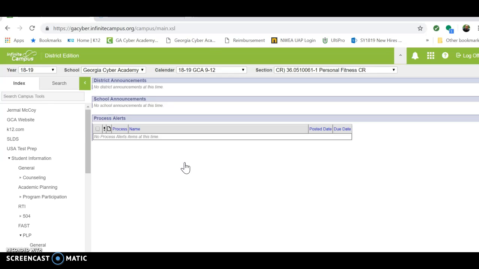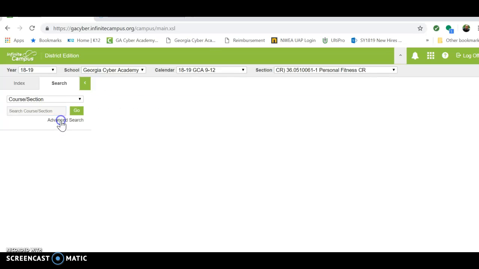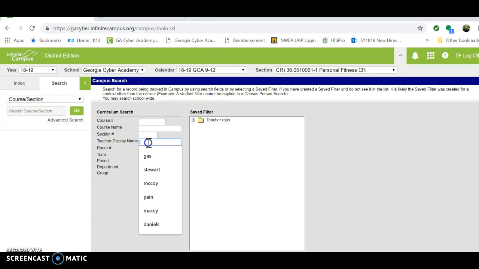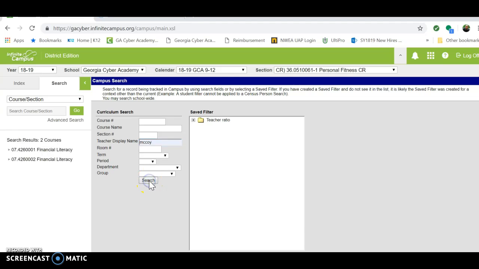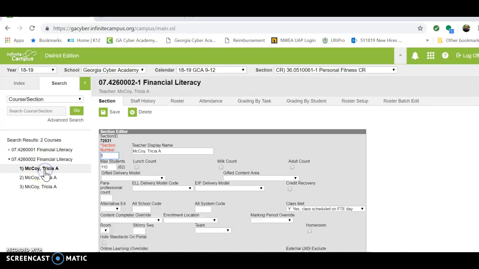That's simple. What you want to do is search for your name. Go to course section, select that, then click advanced search. Type your name in the teacher display name. I'm going to go McCoy, even though I know I'm not going to come up. I'm going to use Trisha. You guys know her. I want to choose my second semester, and whatever sections you might have. Select that section.